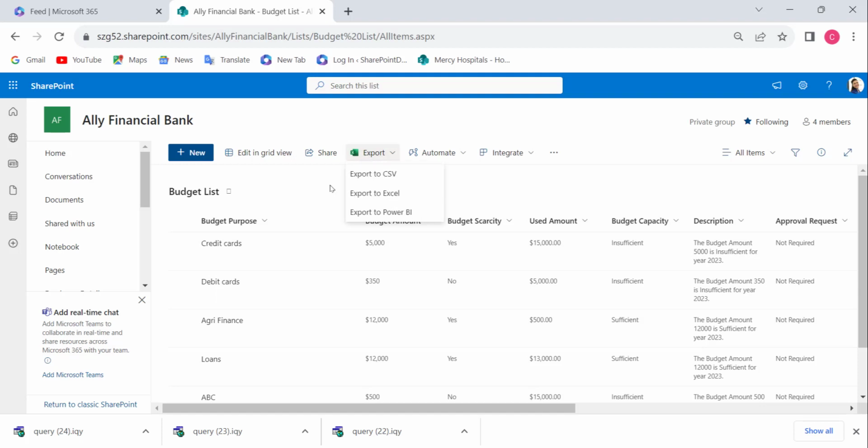We can export a SharePoint online list to the CSV and also export to Excel, export to Power BI. So now we are showing how to export SharePoint online list to the Excel. So click on export to Excel. Then the SharePoint online list will get downloaded to your local system.